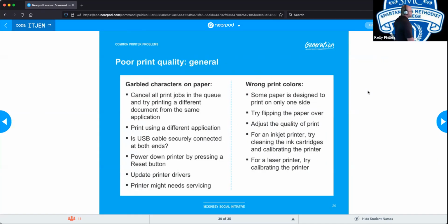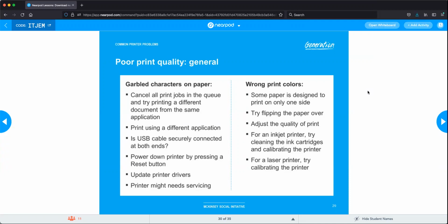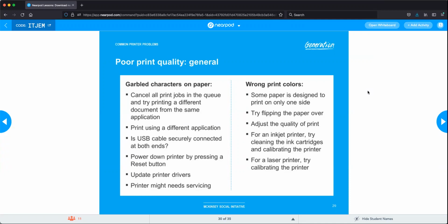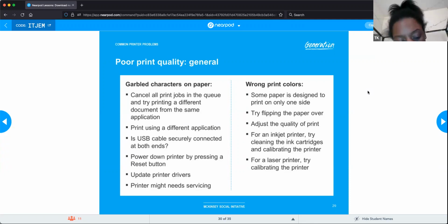Poor print quality, general terms. If you get garbled characters on the page, what did we say that was yesterday? It's just a bunch of random symbols. What do we look for? Said it today too. We did. I did. T can't answer it. The driver. Drivers. There you go.